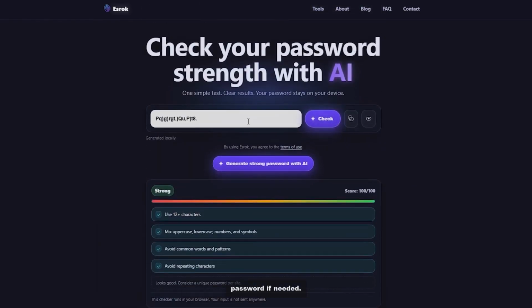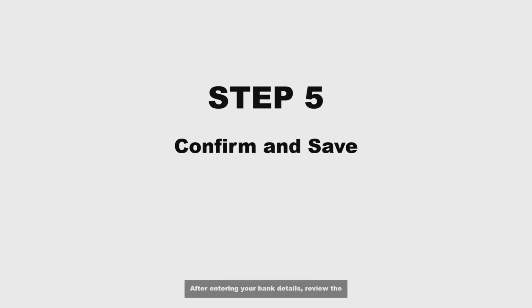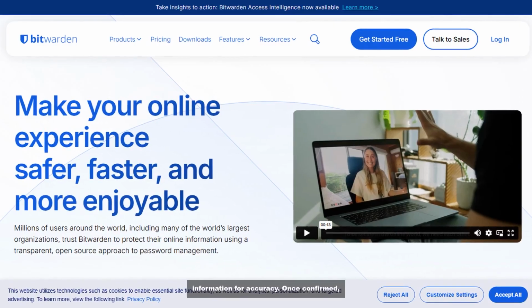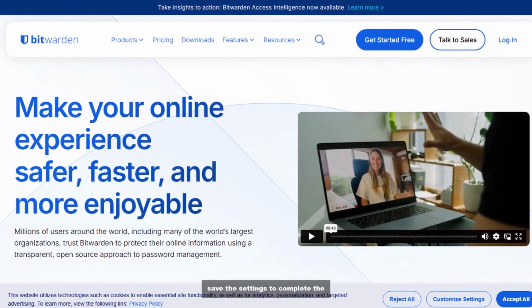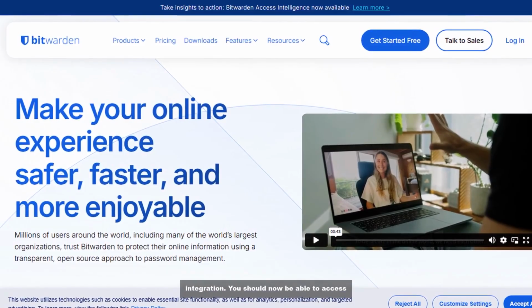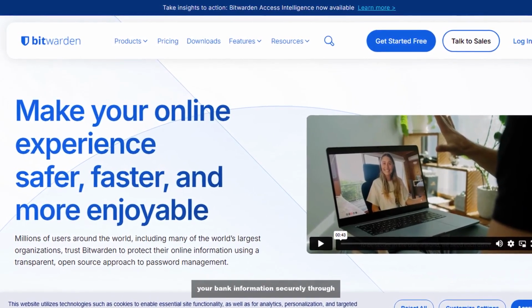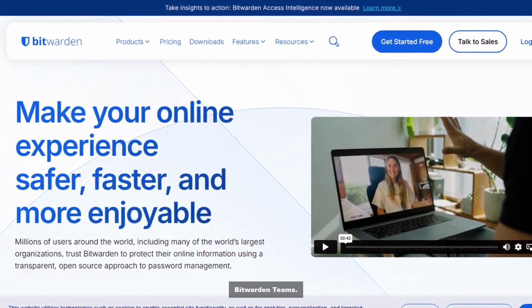Step 5. Confirm and save. After entering your bank details, review the information for accuracy. Once confirmed, save the settings to complete the integration. You should now be able to access your bank information securely through Bitwarden Teams.